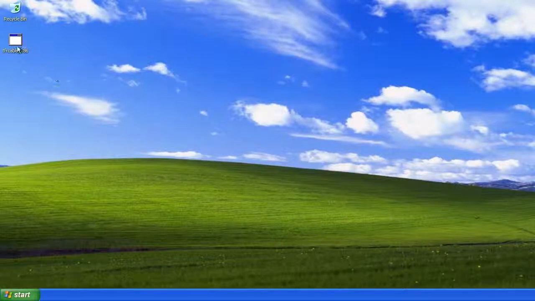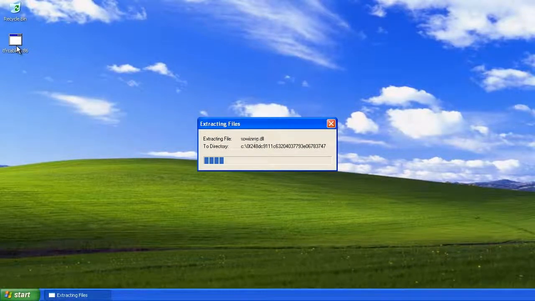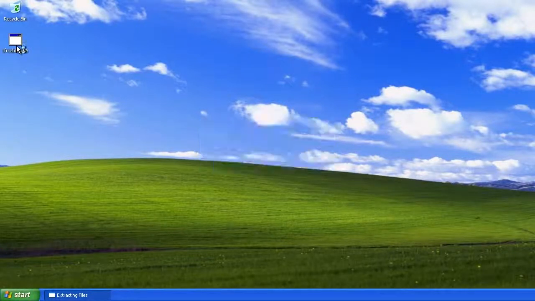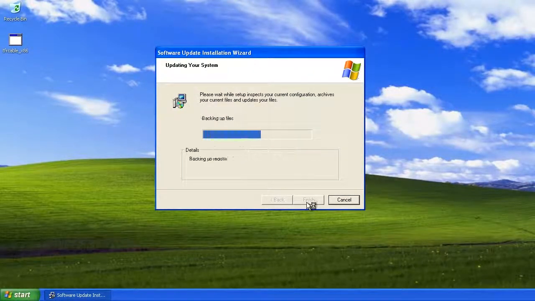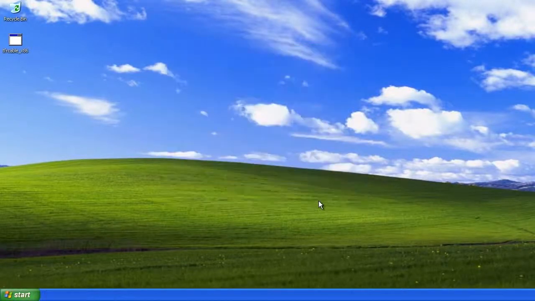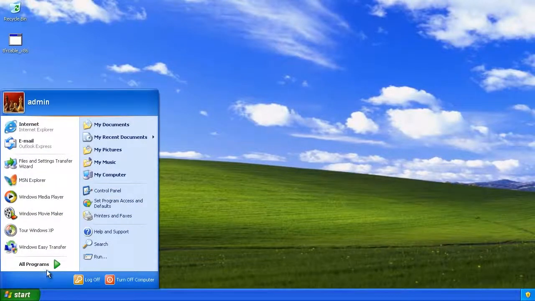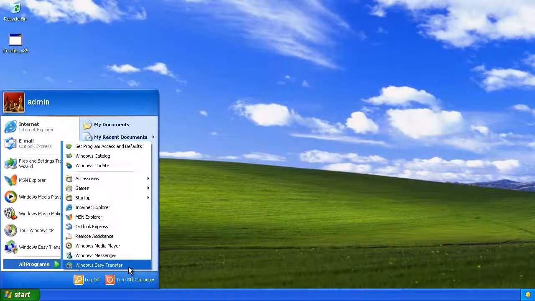I have already downloaded the very latest of the Easy Transfer Wizard and placed it on the desktop. The install is a simple one. Run the install program, accept the license agreement, and the Easy Transfer Wizard will be updated. There is a transfer wizard that comes with Windows XP, but this is not compatible with Windows 7. Once updated, the Easy Transfer Wizard can run from the Start menu, All Programs, and then Windows Easy Transfer.